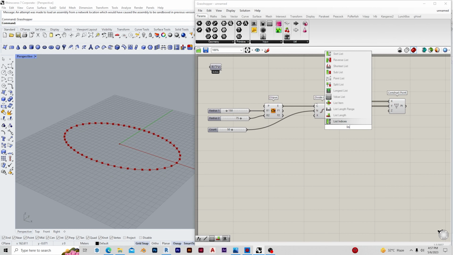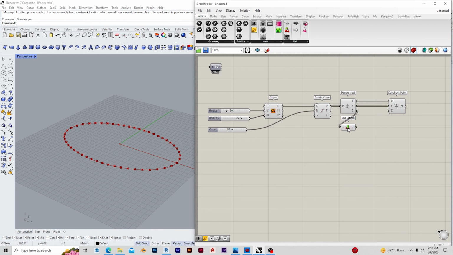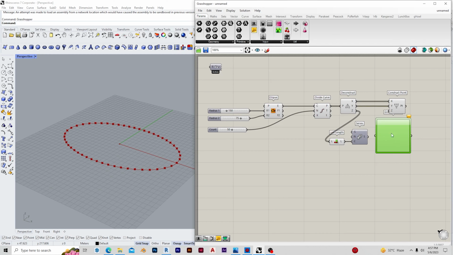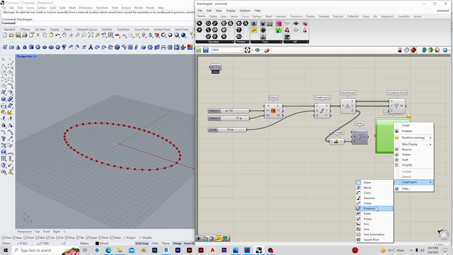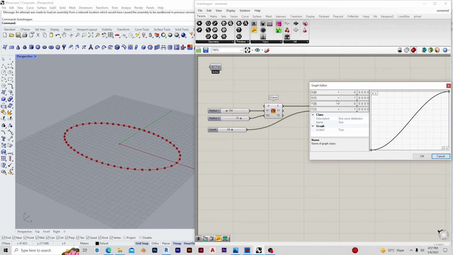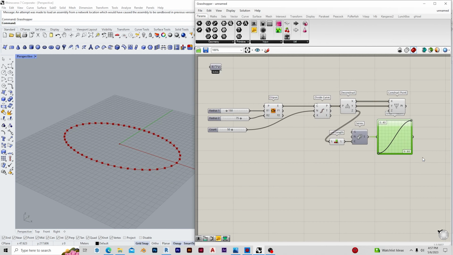So we're going to use list length to get all the data of the points, and then using series component, we're going to remap the numbers in the z direction using a graph mapper. So let me get the graph mapper. In graph types, I'm going to select sine wave to get a smoother curve, and I'm going to change the x and y variables to 40 and 80. Sorry, I think I have to rechange it to 40 in the x and 80 in the y.